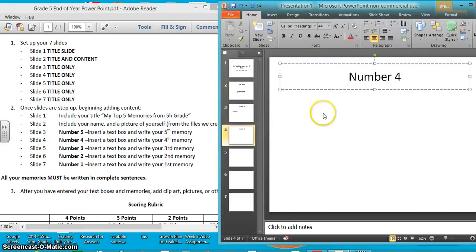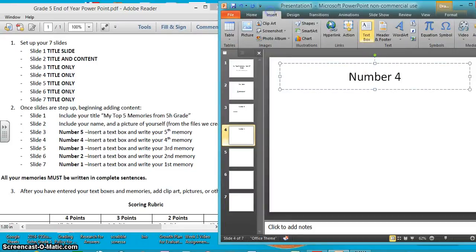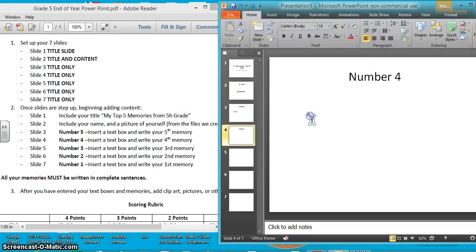Notice that I'm numbering them in backwards order. Instead of starting with 1, I'm going from highest to lowest. You're going to end with the biggest, best memory from 5th grade. Again, I'm going to insert my text box, and I will insert whatever text I want for my memory. I'm going to continue that down to number 1.